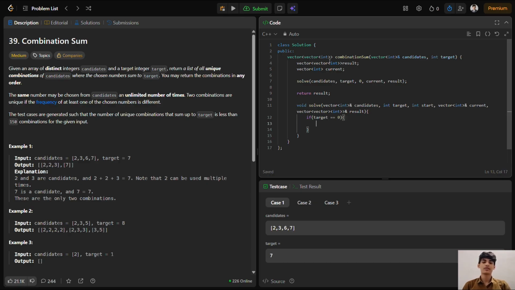This is the failure condition. If our target drops below 0, it means the numbers we picked overshot the goal and added up to too much. This path is a dead end. So we simply return and stop exploring it.